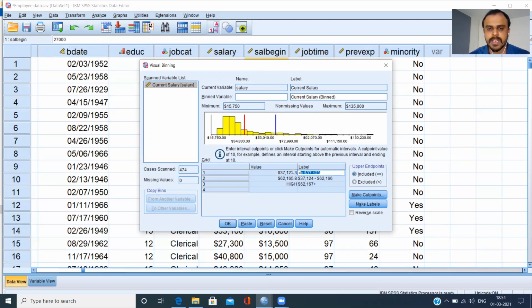Now, let me give a meaningful description here, like low, medium, and high. So the new variable will have low, medium, and high categories. Now that you're creating a new variable, you have to give it a name, and that variable name is class. So what we're talking about is nothing but salary class.